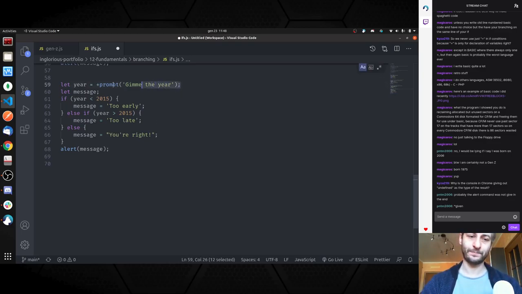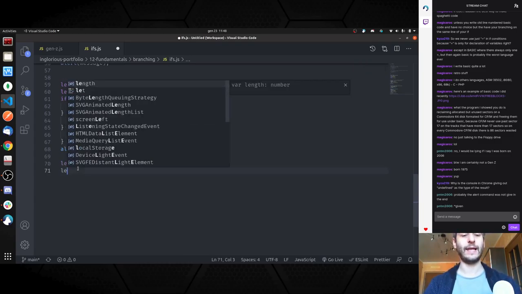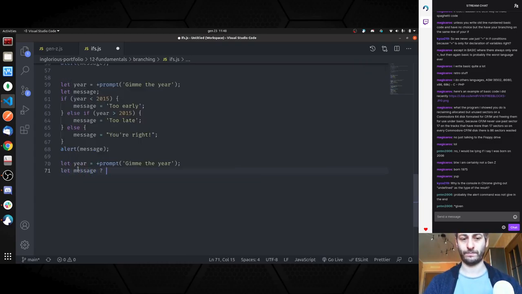okay, given the let year is equal to plus prompt, I can say let message is equal to... oops, let message is equal to. First condition, year is less than 2015. In that case, question mark. I'm going to put the question mark on a new line, I think it's more clear here, like this. Then the message will be "too early."